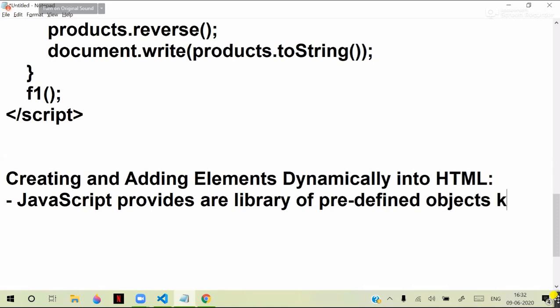So like image, anchor, form, and so on. JavaScript provides a library of predefined objects.